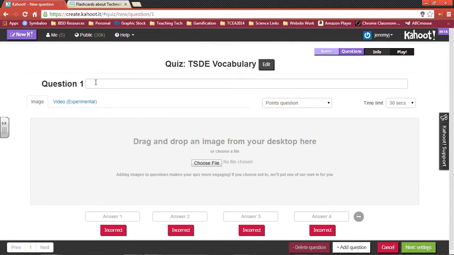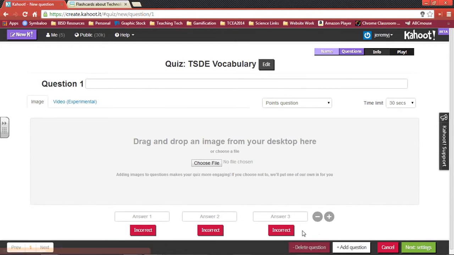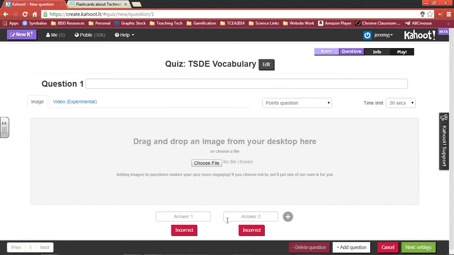Now this is where you can add any type of question that you would like. You'll see that you can change them to points questions. You can also change the timings of them, and that depends on how many answer choices you have, how long your answer choices may be, and the same thing with your questions. Here's where you can either add or subtract your answer choices. Four is your max, and then obviously two would be the least amount of answer choices that you can have.